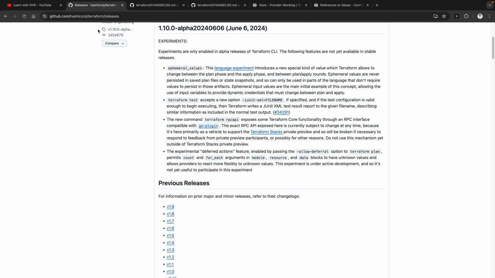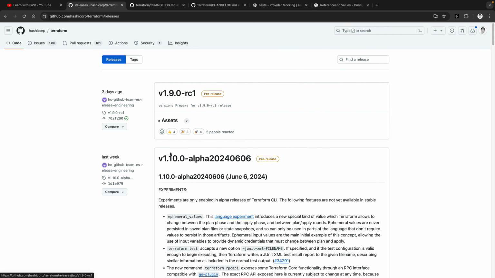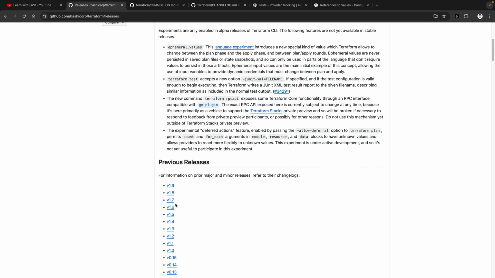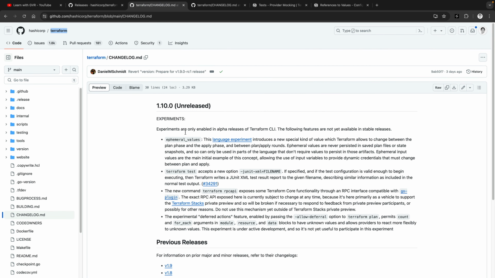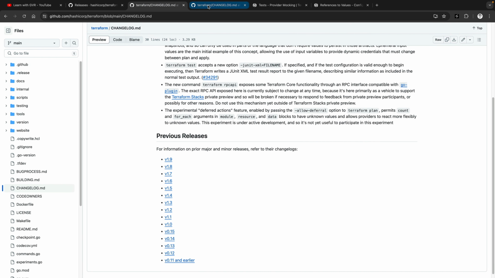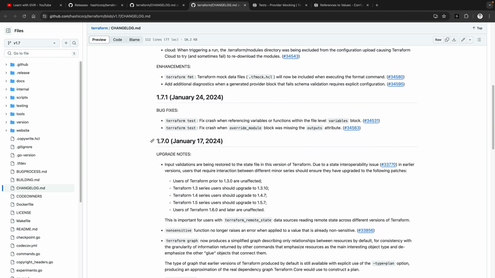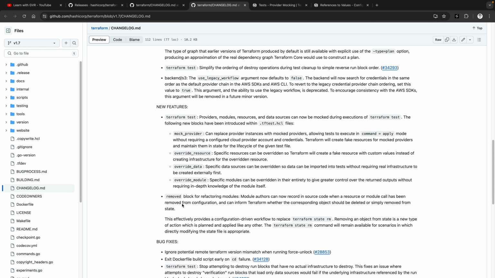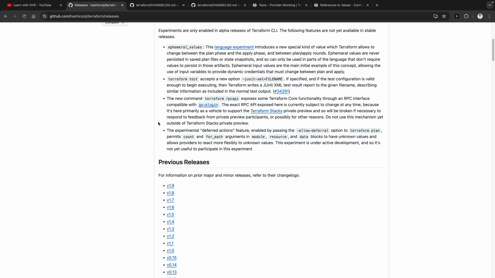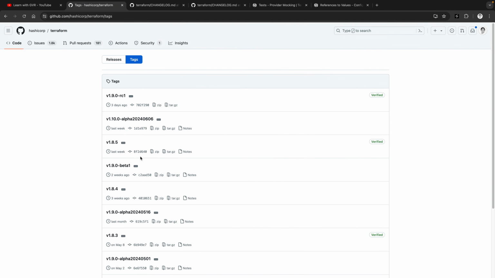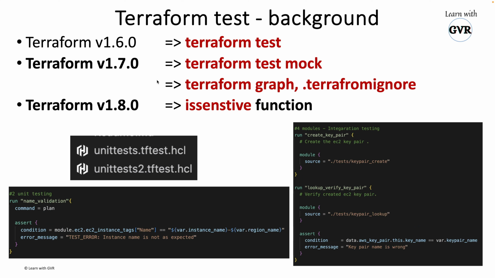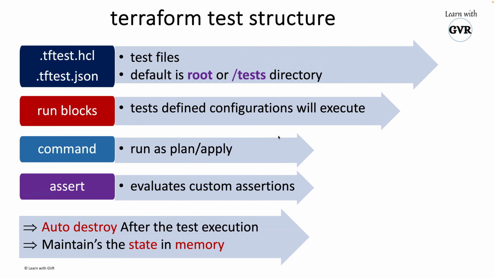So if you look at the Terraform releases, 1.9, 1.9 beta, and 1.10 is in alpha version. And if you look at the change log, in 1.7, this particular Terraform mocking feature has been released. So if you look at the tags here, 1.8.5 is the stable version, right? So we are going through this next.